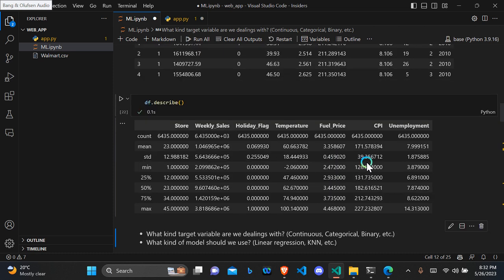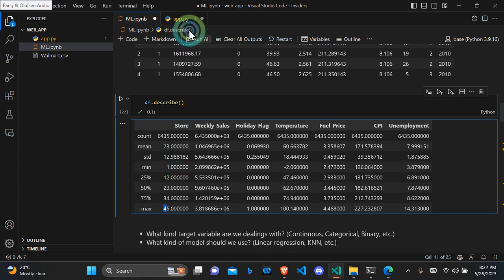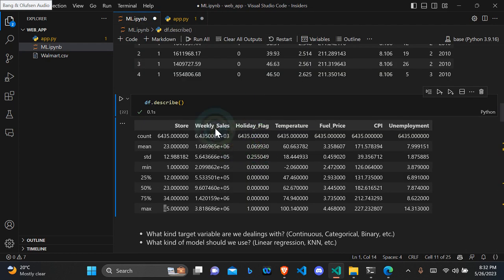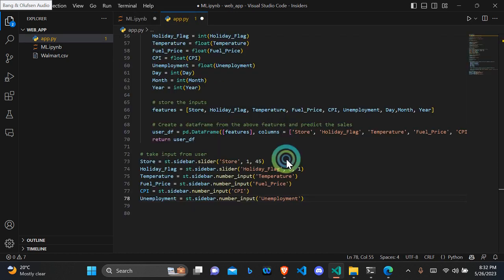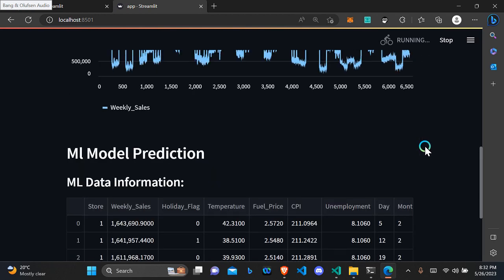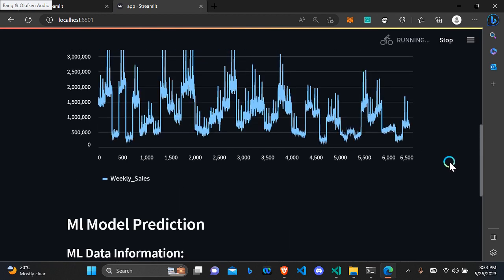Okay, so for unemployment, and for store number, we have these as the minimum, then the maximum at 45. So I think I can set that. So 1 to 45, that's okay. For weekly sales, we don't have that as an input. For holiday flag, we have 0 and 1. So I think that's okay. Let me save this first and ensure we have the right thing before we can add more widgets.